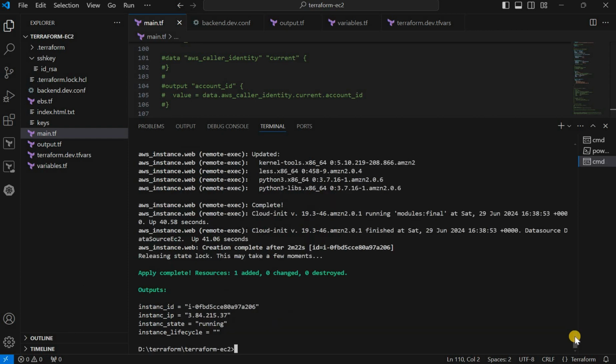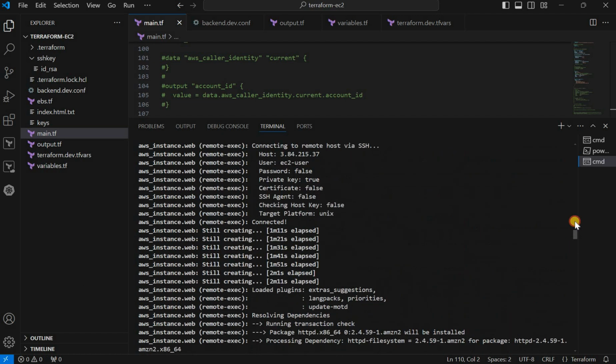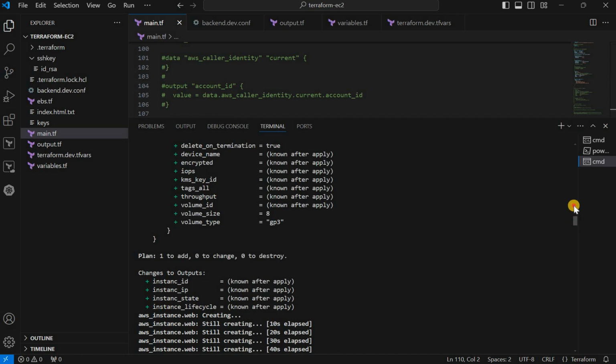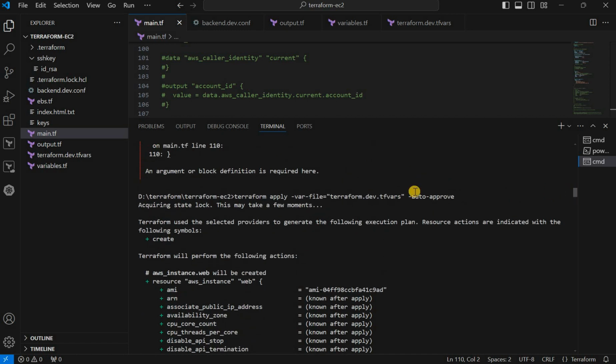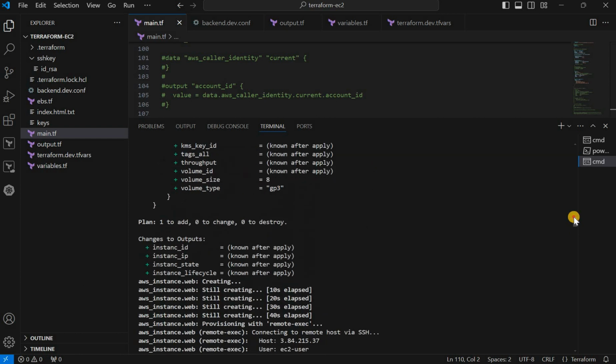So our apply is complete. You can see apply is complete, and let me show you the logs, how it is connected, because I have already seen this. So this is the actual apply command. This starts Terraform apply with this file and auto approve. So hope you are aware of it a little bit. It will show the plan in front of you.